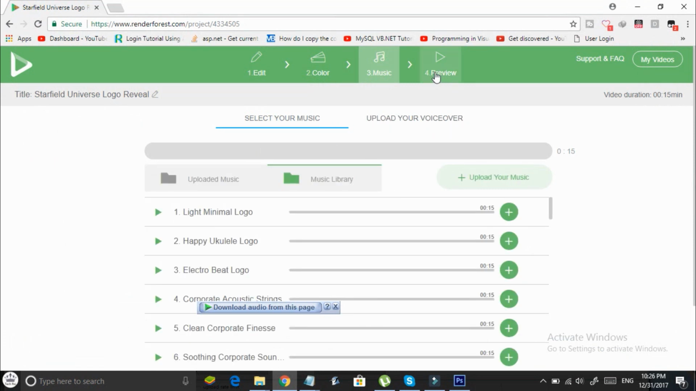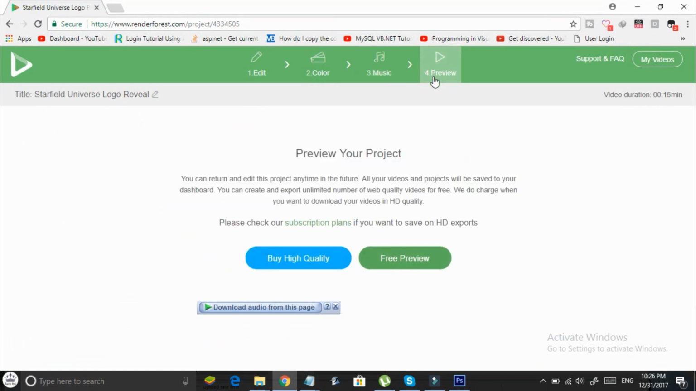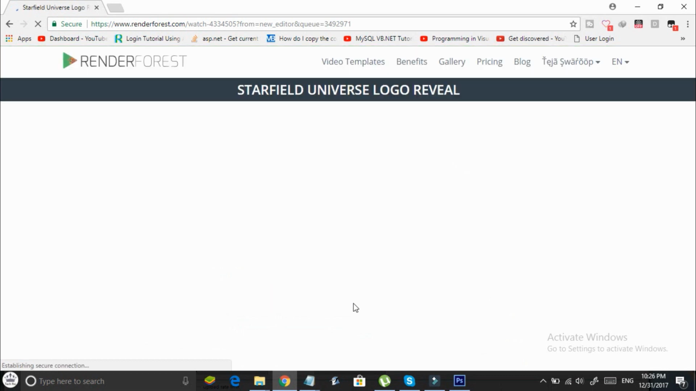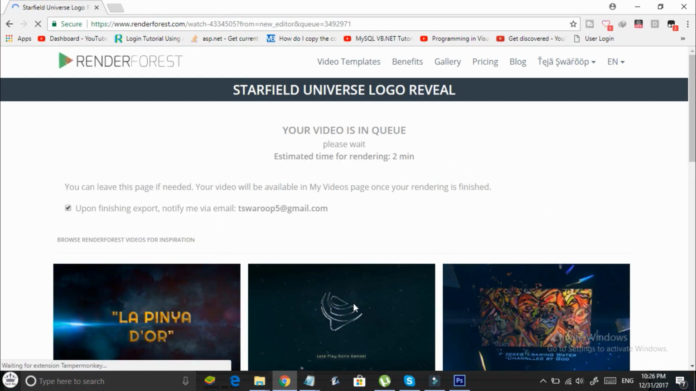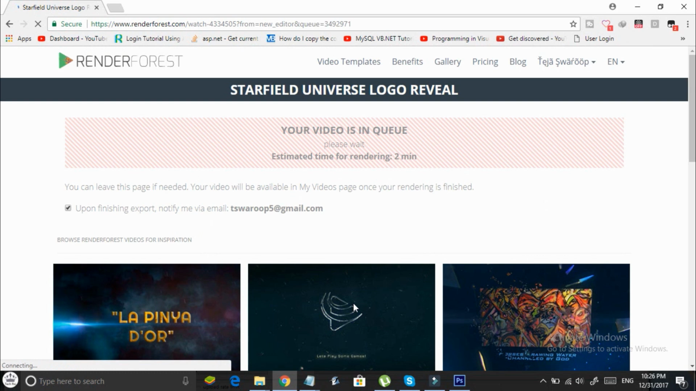The next step is to click on the preview, and you will see 2 options right here, and you can actually read this text over here. Just click on free preview first, and we will see how our video is going to look with all the changes that we have made, like the new image, new text, our own music and other stuff.